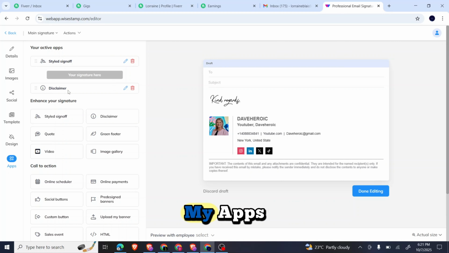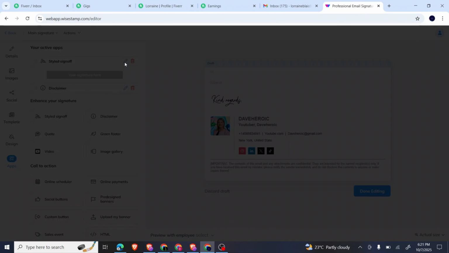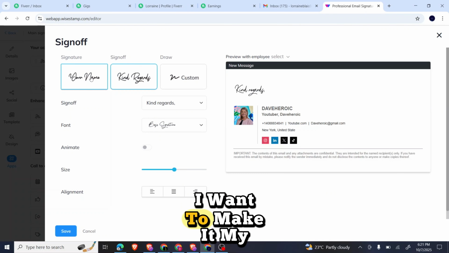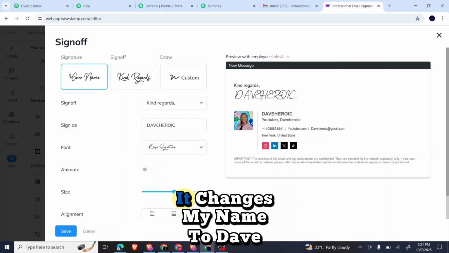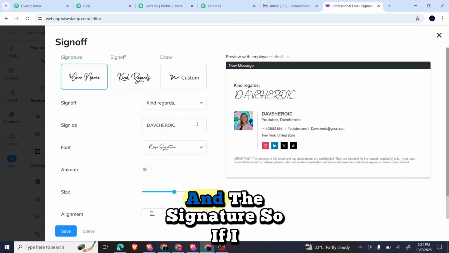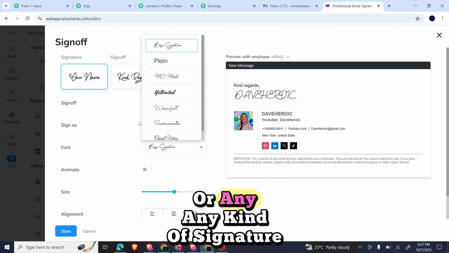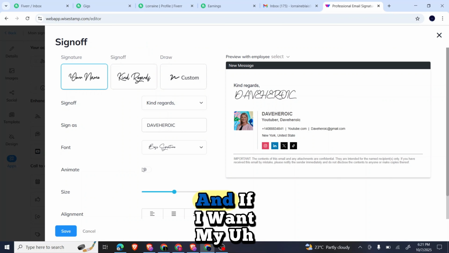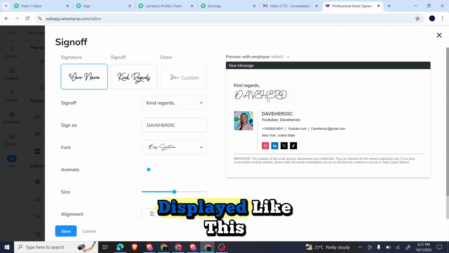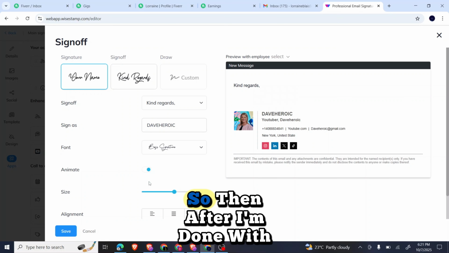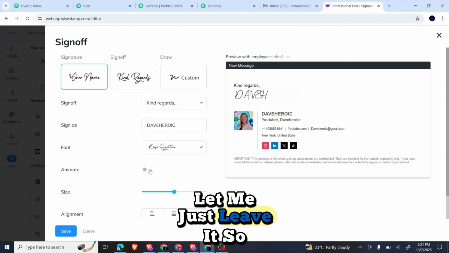When I come over to my apps, this is the signature type. I want to customize my signature, and I want to make it my name. So I'll click on your name. Then you can see that it changes to my name, Dave Heroic, as the signature. If I want to change my signature type, I can change this to plain or any kind of signature I want. And if I want my signature to be animated, displaying like this, then I'll click on animate. Instead of animating it, let me just leave it.